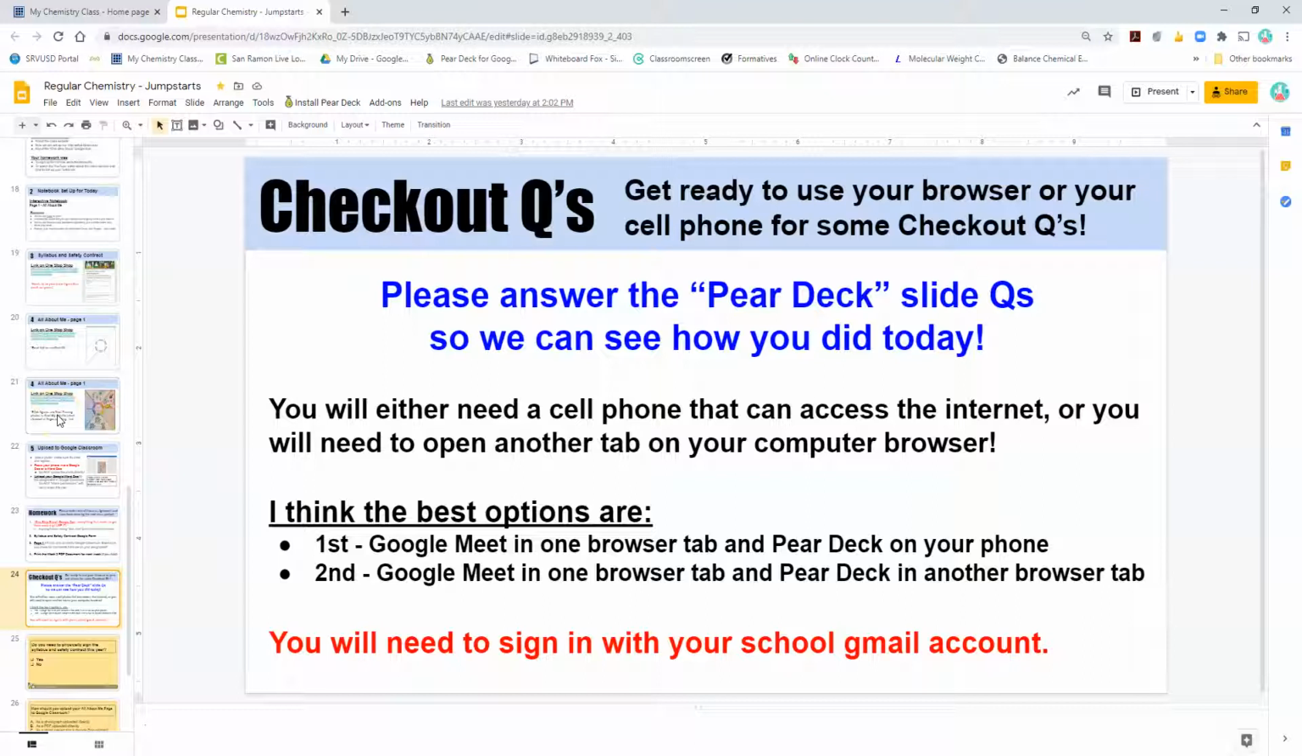So I can use it to ask you questions, and you'll either use the internet browser tab to type in your answers, or if you want to open Pear Deck on your phone and turn in your answers on your phone, you can do that. And I'll walk you through how to do that. I think it's a nice way to keep things a little more interactive.